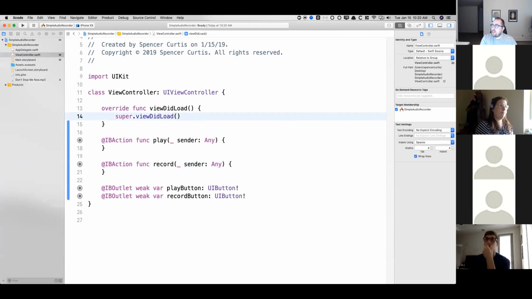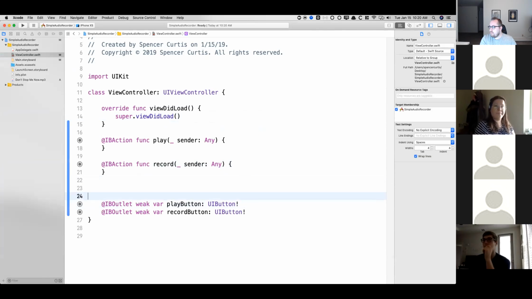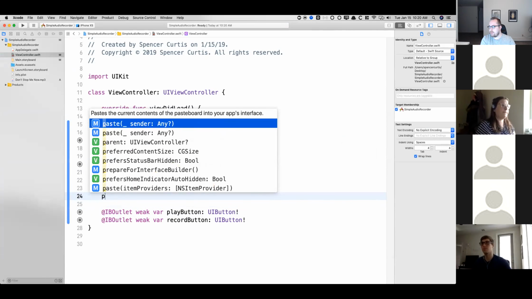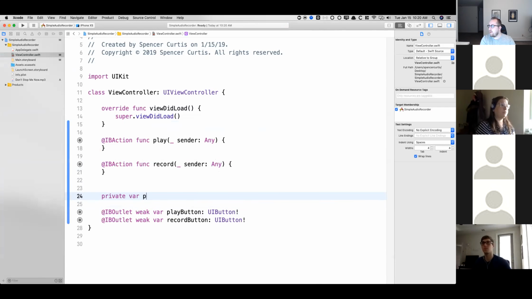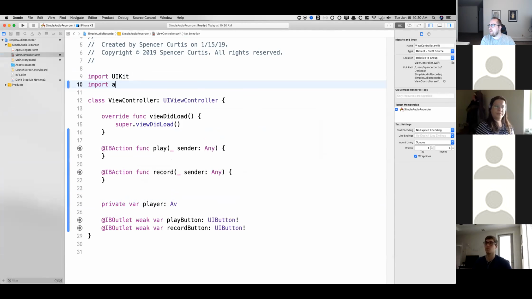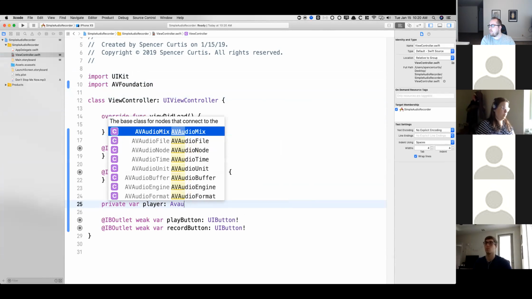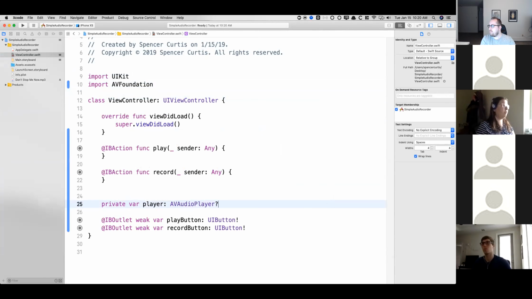So what we're going to need is a recorder, or sorry, rather a player. Let's make one just as a property on our view controller here. Just call it player. Not that it really matters in this project, but let's make it private. Oh, sorry, we're going to need to import AVFoundation. Then we'll have an AVAudioPlayer. We'll just have that be optional.